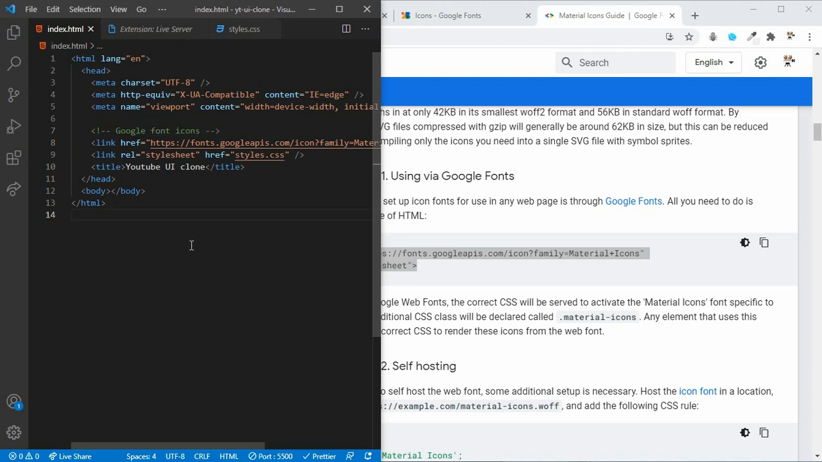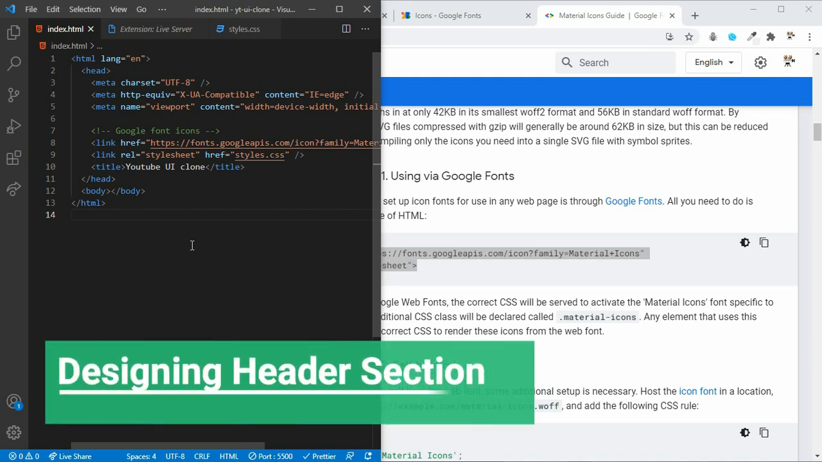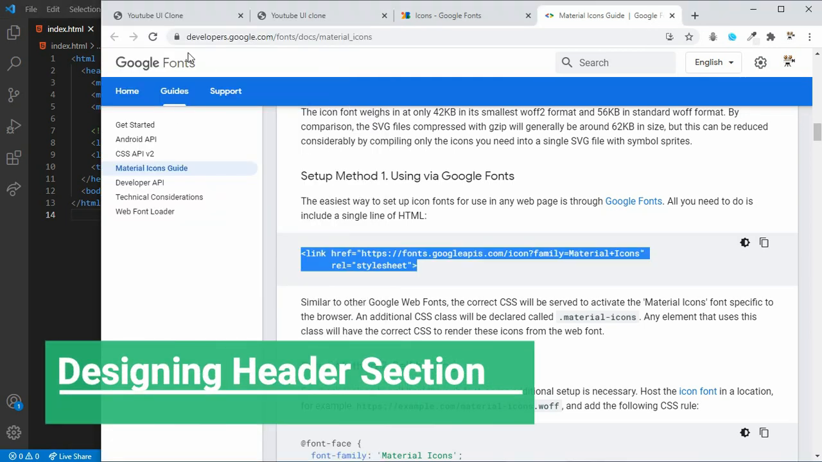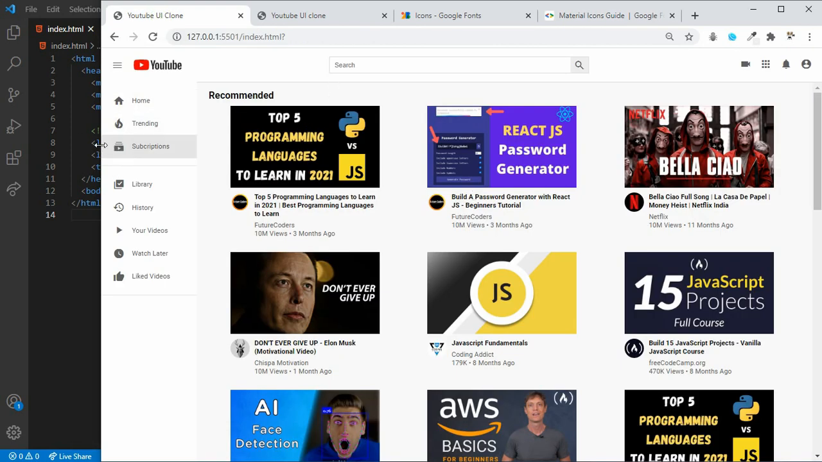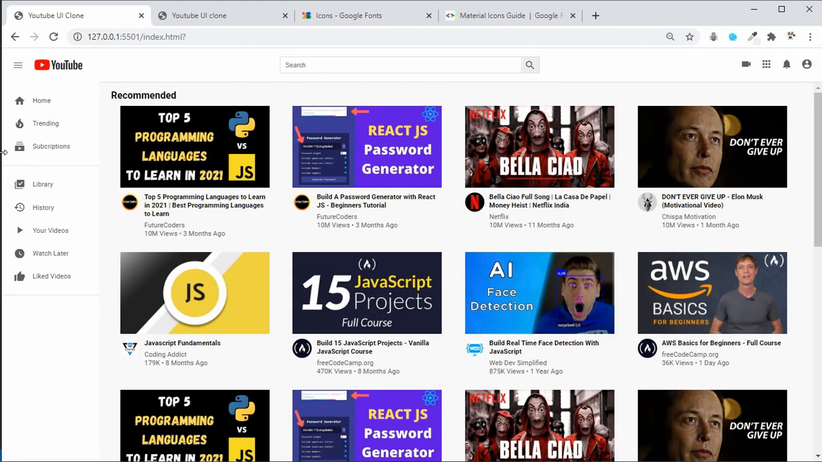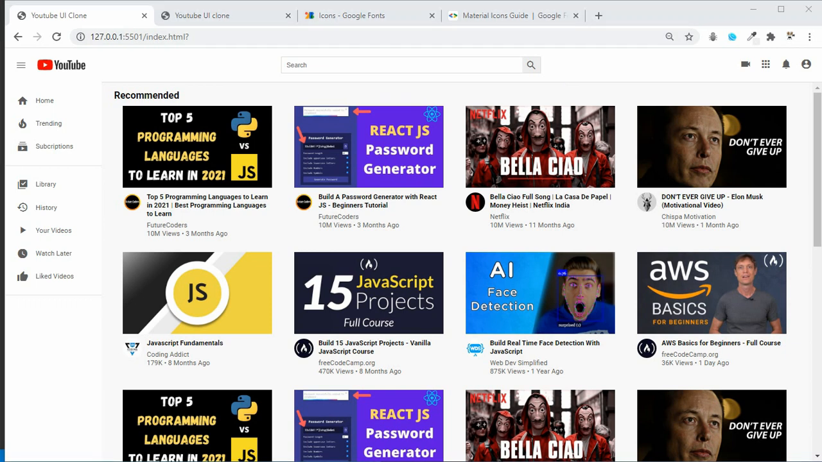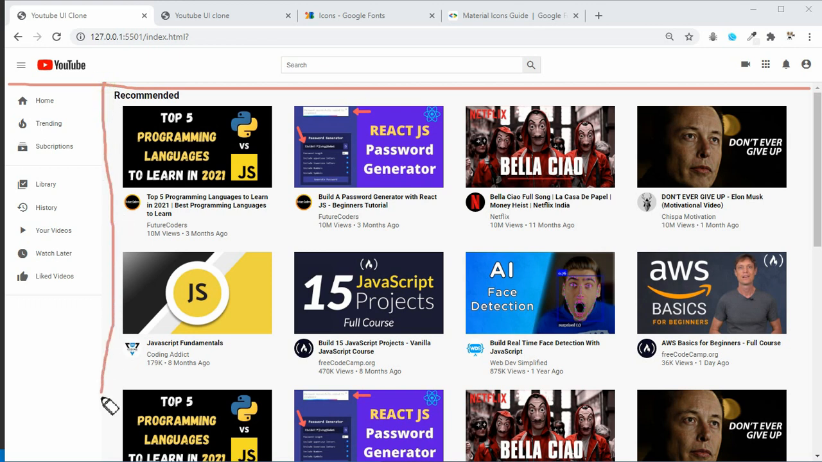Okay, now let's start by designing the header section of our project. Let's head over to our final version. Let's make this a little bit bigger. So first we will be designing the header section, and after that we will be designing this sidebar section, and then we will be designing this video section.